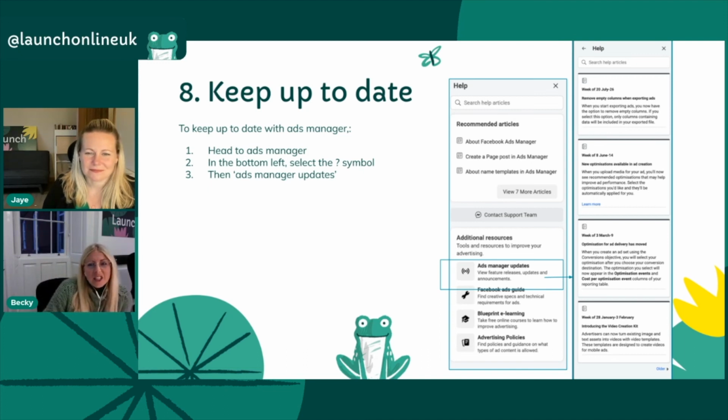So once a week, go in there and see if they've updated anything. It's a really handy tool just to keep an eye on what's going on, because it is changing all the time. Every time I log in, they've changed something. So keep up to date. Just use that little question mark tool and read about what's going on in the latest Facebook updates. It's really handy.